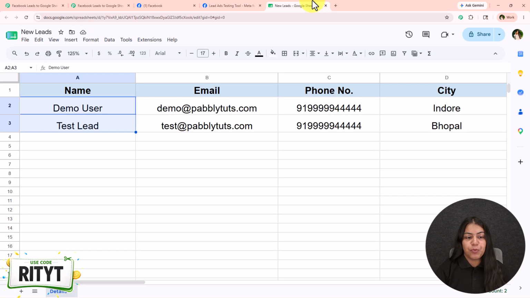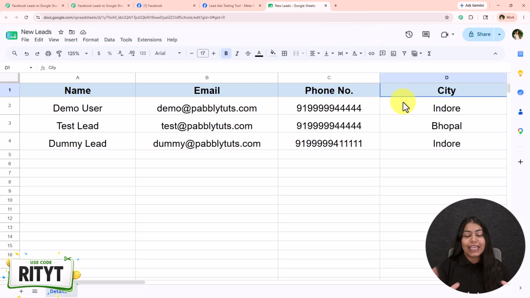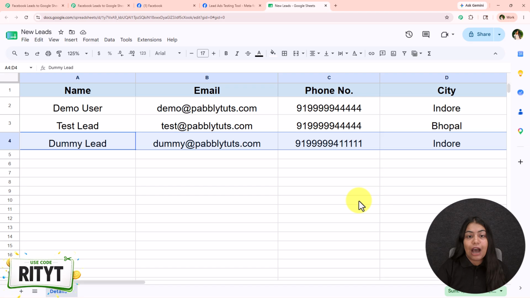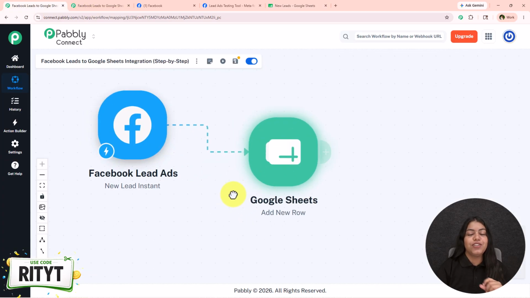form. Let me just open my Google Sheets, and you're going to see within seconds and in real time the details are added right over here in my Google Sheets. Be the name, the email, the phone number or the city. Instantly all the lead details are added right over here without any manual intervention. So this is the magic which we're going to create in today's video.